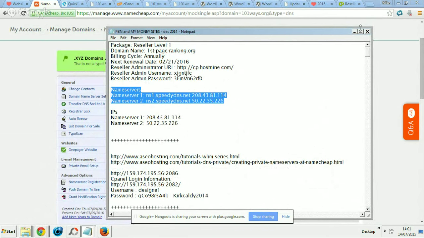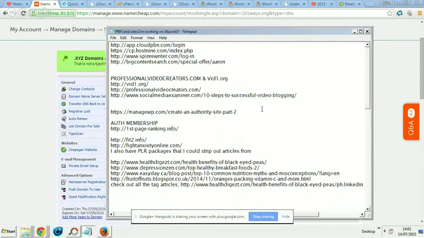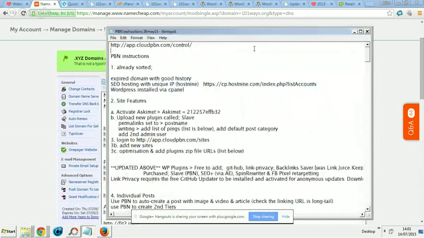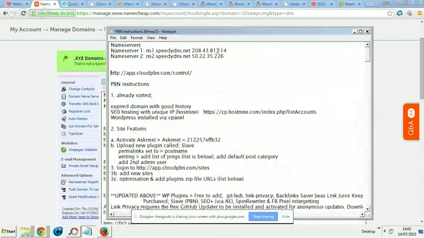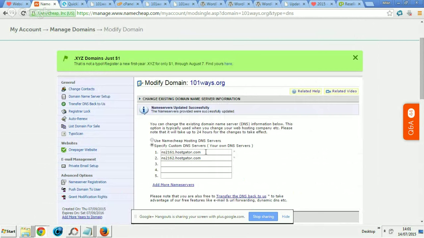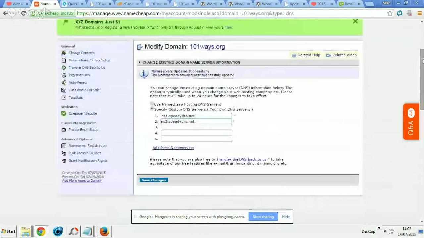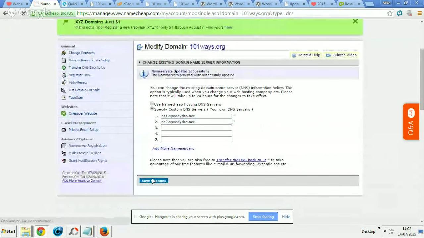Copy that. Rid of that. I'll just put it in here at the very top. Paste it in there. Save that. I think I've got my own underneath. Yes. Okay. So what I really want here is this part here, my name server. Okay. Copy. I'll take it over here. Paste it in there. And the one underneath is number 2. Then save. Make sure I'm in the right domain first, 101ways.org, change my name server, save.